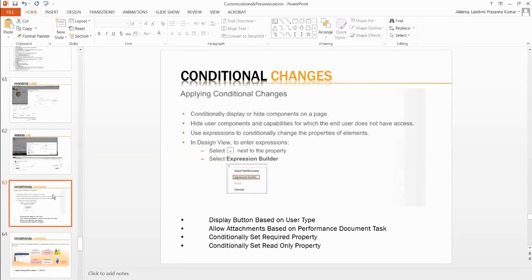Okay, those things are called conditional changes, and we can do conditional changes using expression language, that is called EL, and we write the expression language in the expression builder, which comes out of the page composer or application composer tools. Those are the three cases that we typically do in the Fusion applications.